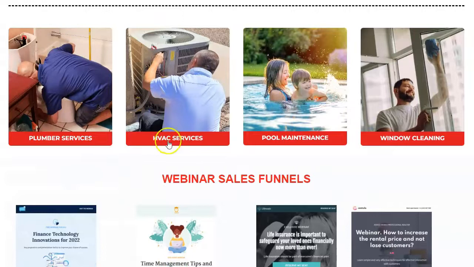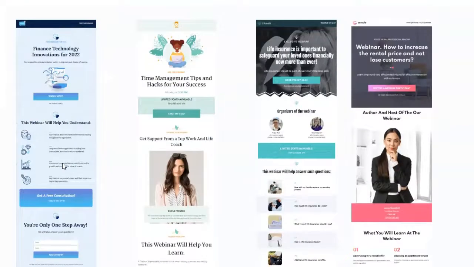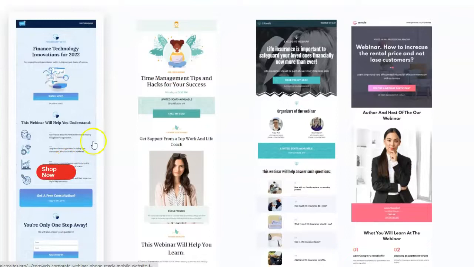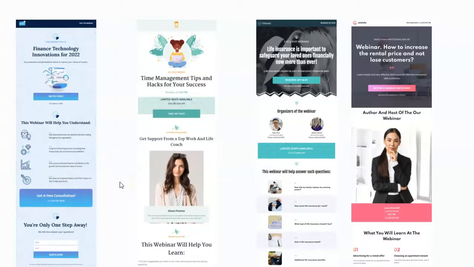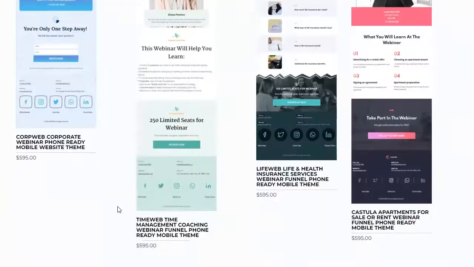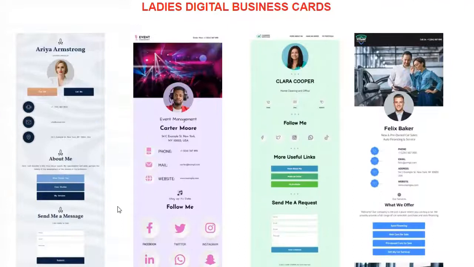If you're into plumbing services or HVAC or pool maintenance or window cleaning, whatever you do, there's a card that I can make for you. Now, if you don't see the card on here specifically, I can certainly make it based on any template that you see here. I can adjust it, change it, put your messaging in there, your images, all that kind of good stuff.